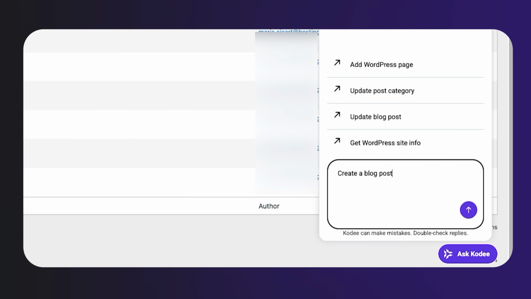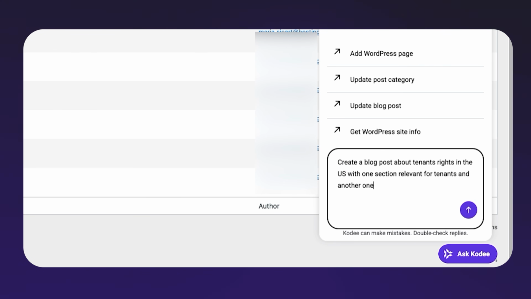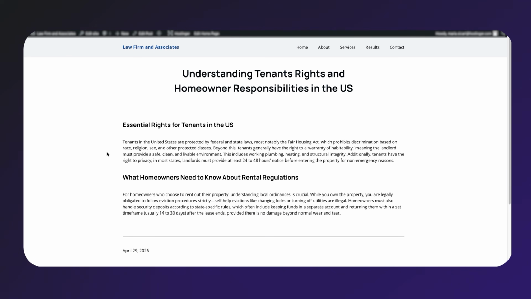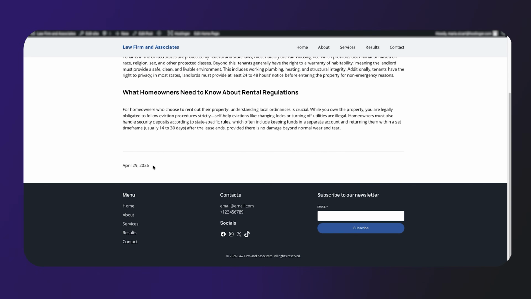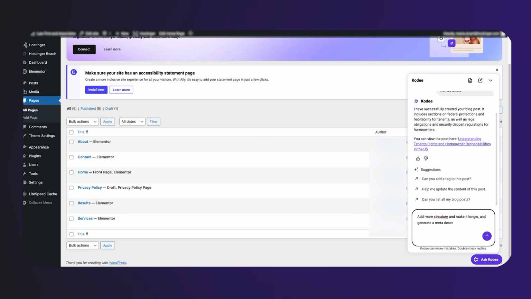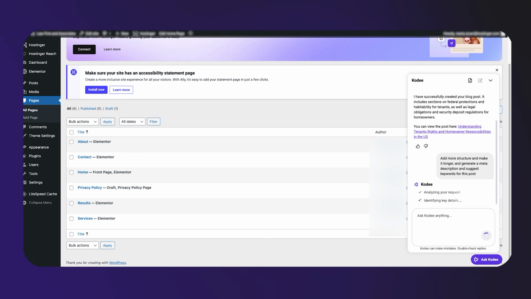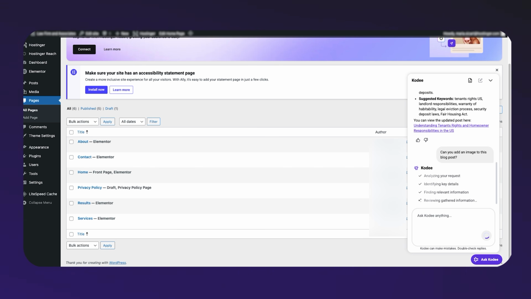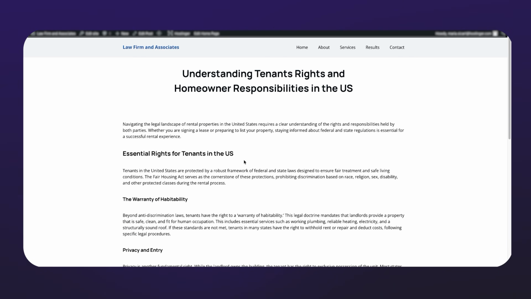Now, if I wanted to create a blog post, for example, I just have to give Kodee a topic and target audience. Let's say, create a blog post about tenants' rights in the US with one section relevant for tenants and another one for homeowners. And Kodee will generate a draft with a headline and body copy. Let's click on it. Okay, I'm missing some length and I want to make sure it's optimized for SEO. And this is how you pretty much keep editing your website. If you wanted something extra like an FAQ section, a testimonial section, or a location map on your about page, then you just prompt Kodee to do that, like it's doing here.